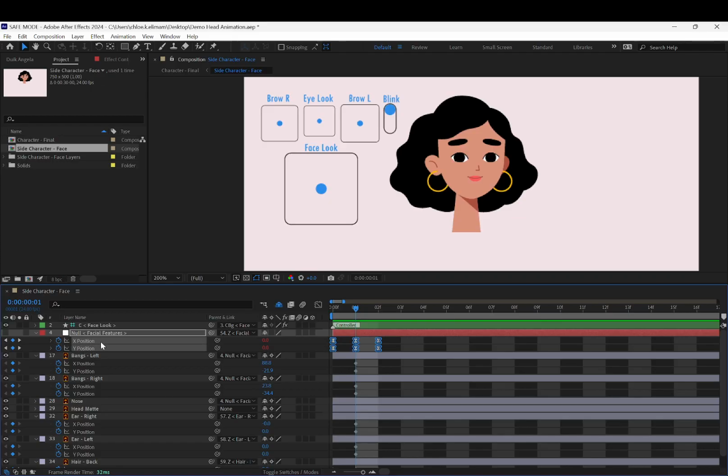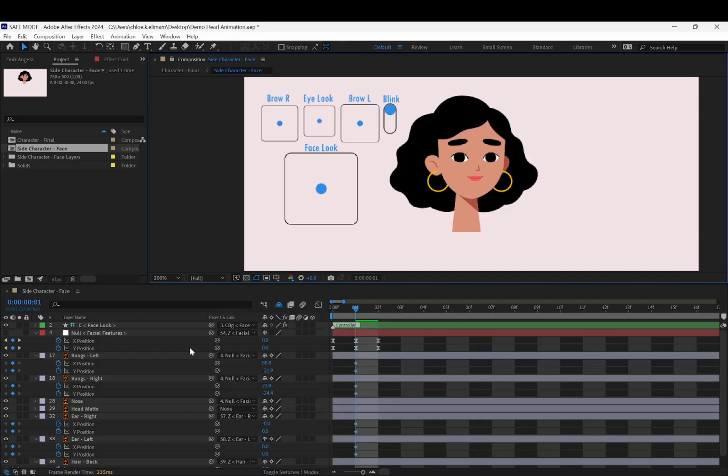I'm going to select both the X and Y position of the null facial features. I'm going to click Alt-Shift+, and that removes the expression that's attached to the X and Y position. And that's Option-Shift+ on a Mac. And now let's go ahead and test this.